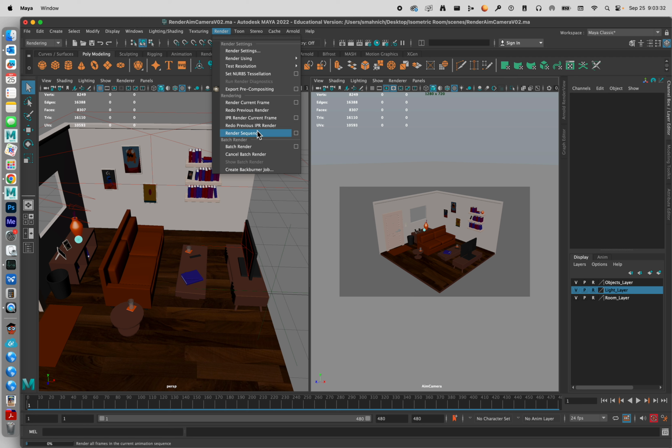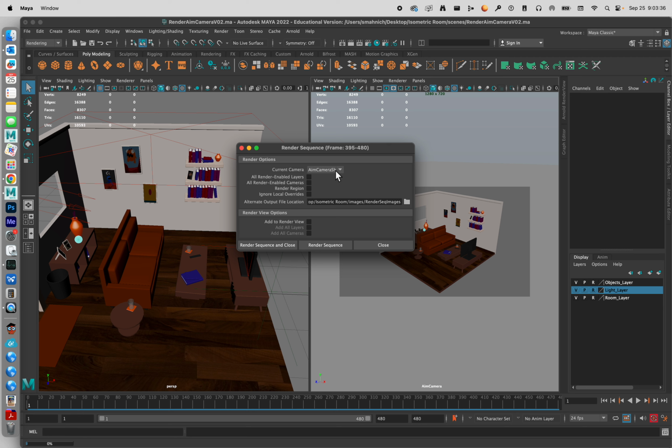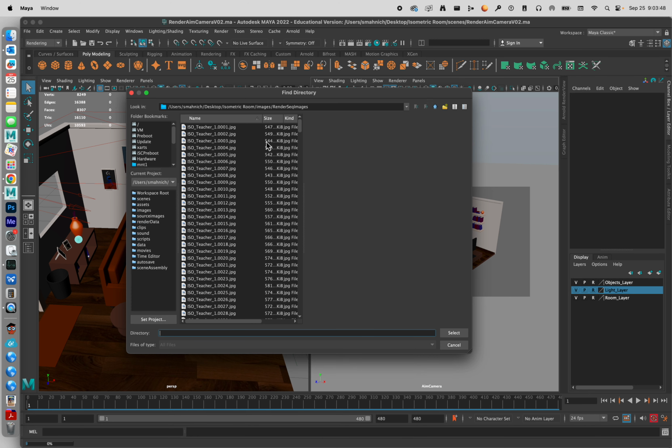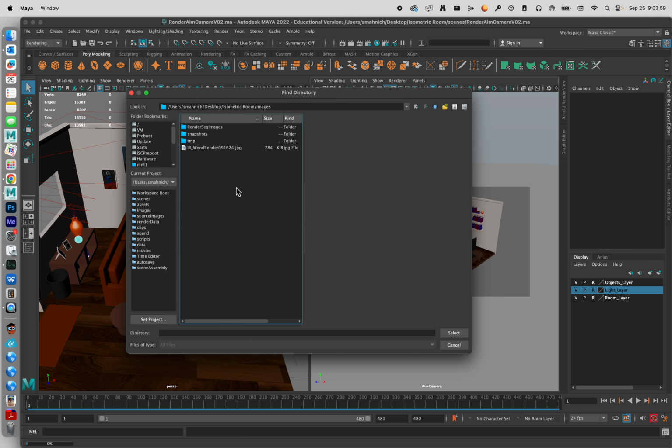Click on that, go to image sequence, and click on this little box. Make sure that your current camera is set to the one that you want to render out, which is your tour or aim camera. And this one's important right here, alternate output file location. By default, it'll place you in the images folder. So let me go to the images folder real fast to show you. I changed the location. But by default, you will be here.